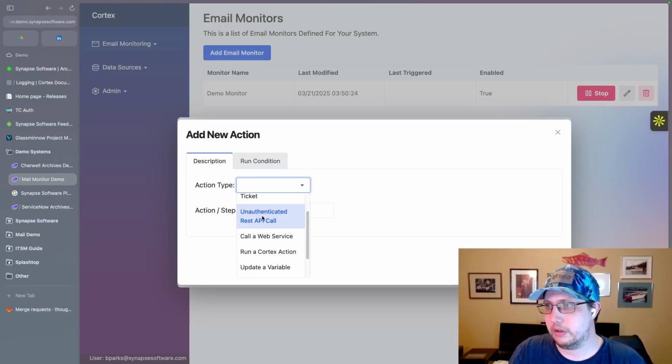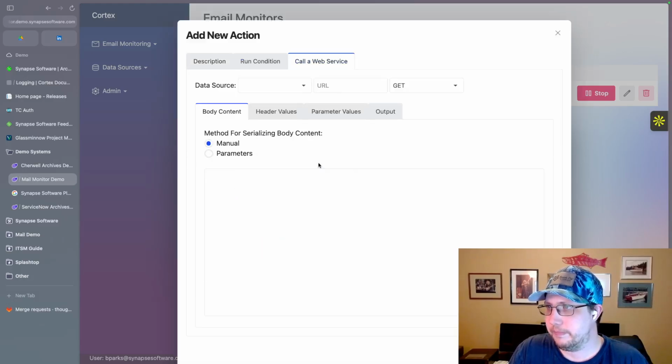I can also just call off to an unauthenticated REST API. I can call a web service, and over here I don't have any web service data sources defined, but if I did, I could pull that in this drop down here and specify the endpoint and what type of request and that sort of thing.